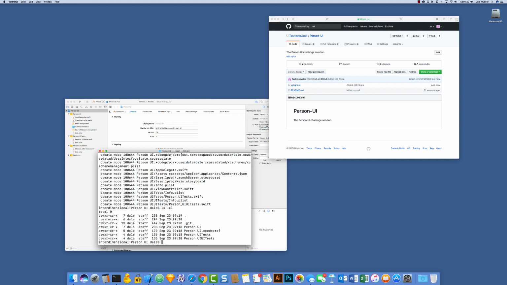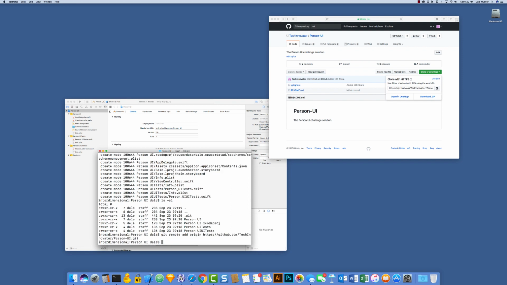Now I'm going to add a remote so that I have an alias called origin that I can use to reference that remote. So I'm going to say git remote add origin, and then I need to supply it with the URL for the repository. So I click on the clone or download button and I copy the clone with HTTPS URL and I paste it there. And now origin is defined to be that URL.